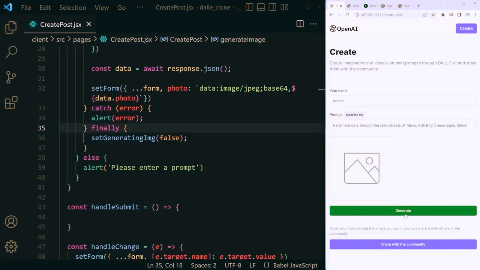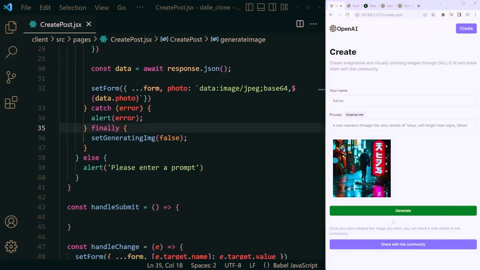So, here it goes. Generating. Okay, and it worked. Believe it or not, it worked on the first try. A man wanders through the rainy streets of Tokyo with bright neon signs, 50mm lens. This is looking great, and this image was generated by AI.